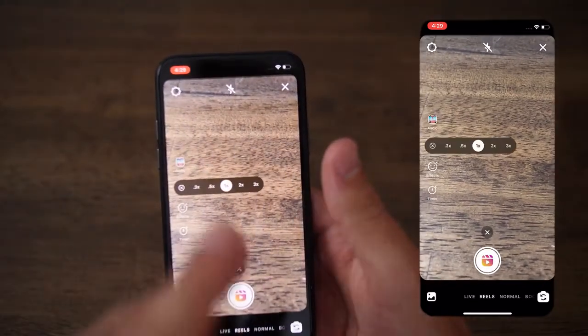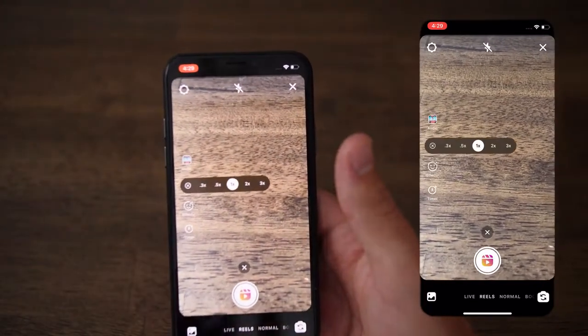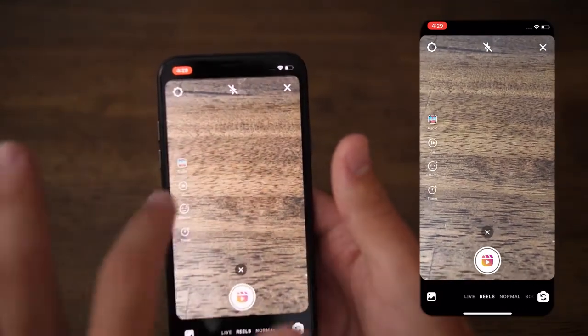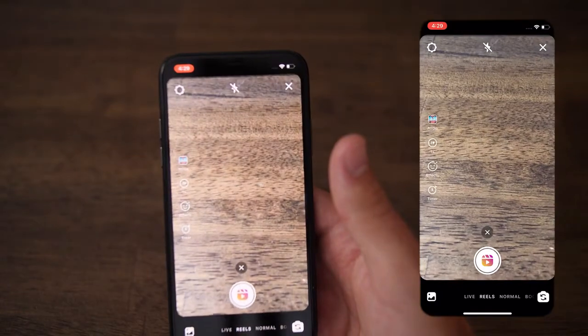Speed is gonna allow you to slow or speed up your video according to your pacing. So you can slow it down by 0.3 times or speed it up all the way by 3 times, or maybe find something right in the middle.